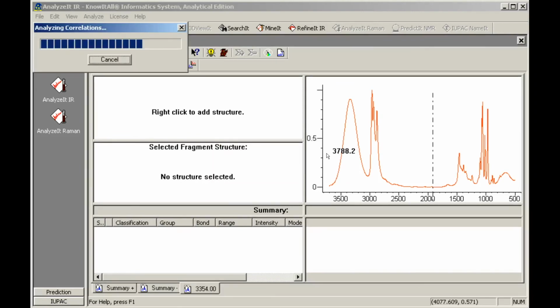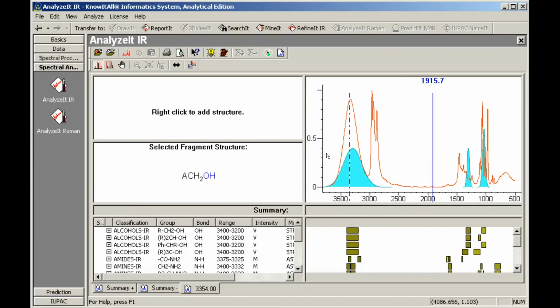The application analyzes the knowledge base for correlations and displays the results in a tab marked with the peak's wave number value. Once again, the results are listed in the functional group data pane in alphabetical order by chemical class, and scrolling through the results displays the corresponding fragment structure and predicted peaks for each entry.